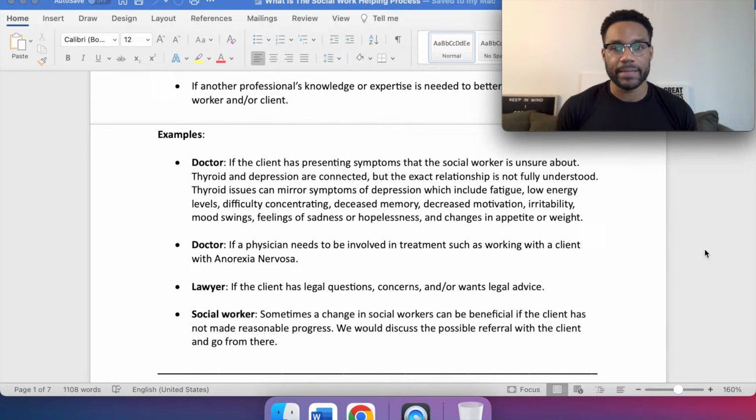Now let's put some examples behind it. With a doctor, if the client has presenting symptoms that the social worker is unsure about, thyroid and depression are connected, but the exact relationship is not fully understood. Thyroid issues can mirror symptoms of depression, which include fatigue, low energy levels, difficulty concentrating, decreased memory, decreased motivation, irritability, mood swings, feelings of sadness or hopelessness, and changes in appetite or weight.